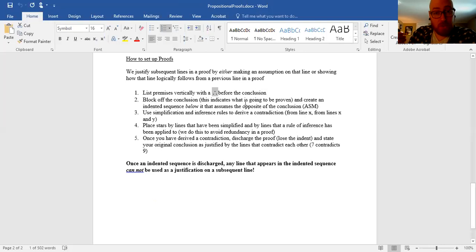Then you use simplification rules and inference rules to derive conclusions on subsequent lines. So you show what's being derived, and then on the side, you justify it. You say which line or combination of lines you are able to derive that from. Now, other textbooks have you also write the particular rule that you're using. You don't have to write the rule you're using, you just need to write the lines from which you are deriving that, okay? This is just to avoid redundancy in the proof.